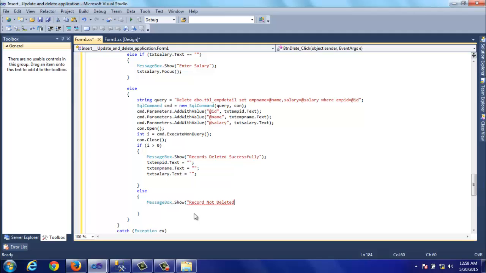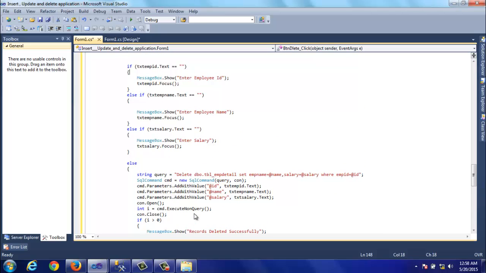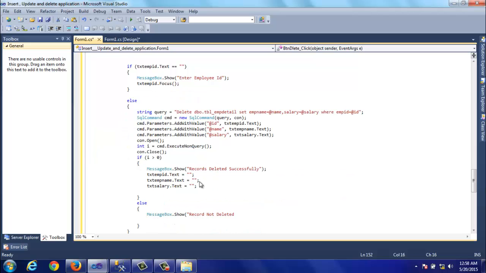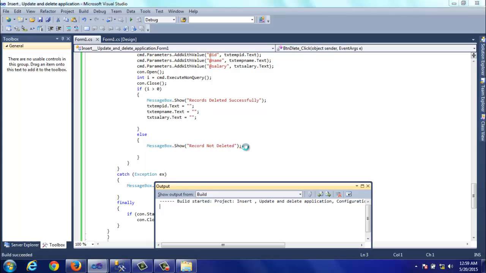Now what I'm going to do here, we have to remove some stuff from the delete query. Suppose if the user gives an id, then the data should be deleted. Okay, then we have to delete these things. If the user gives the employee id, then the data will be deleted. Okay, just give the semicolon and compile.